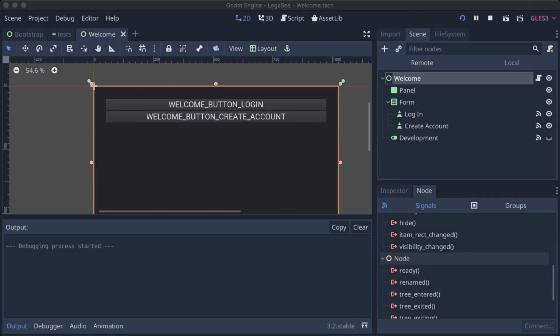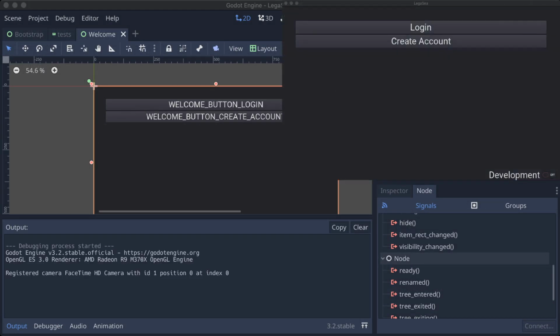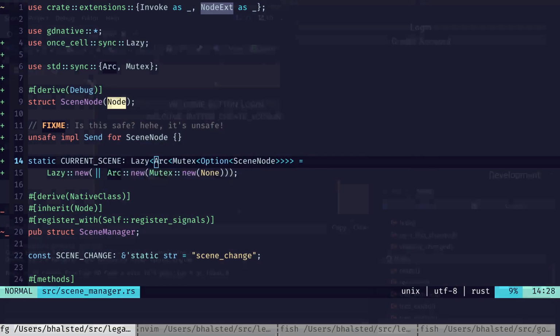Whenever we start a game in Godot, get that going. Oops, and we're starting soon. Hold on, let me take that banner down. There we go.